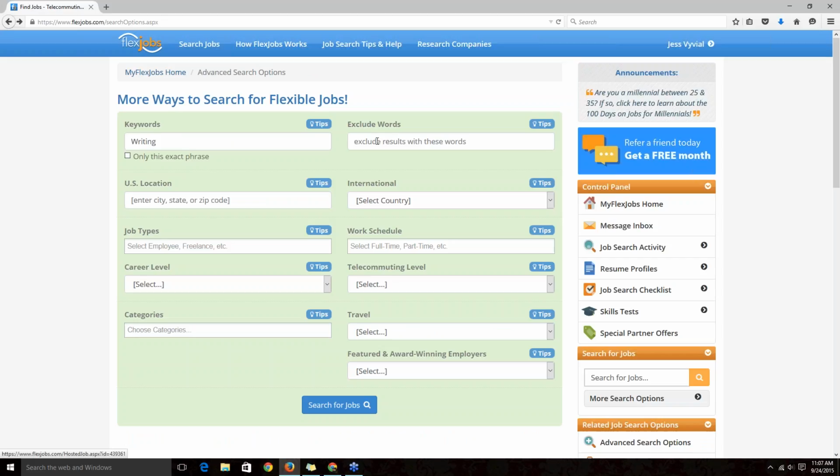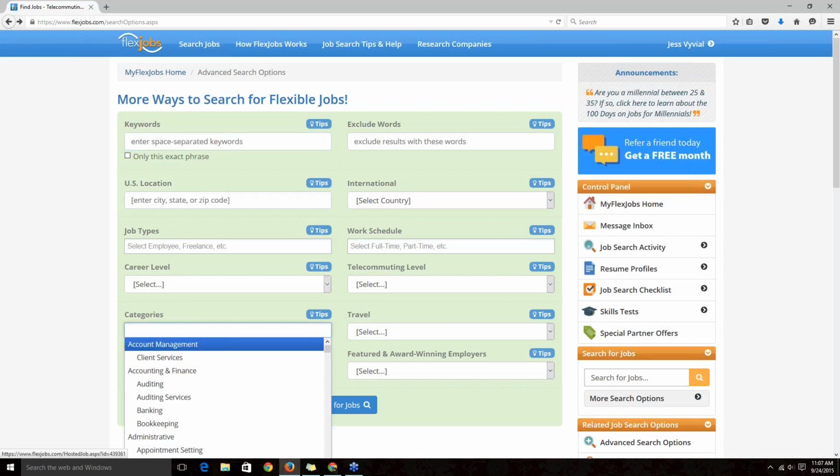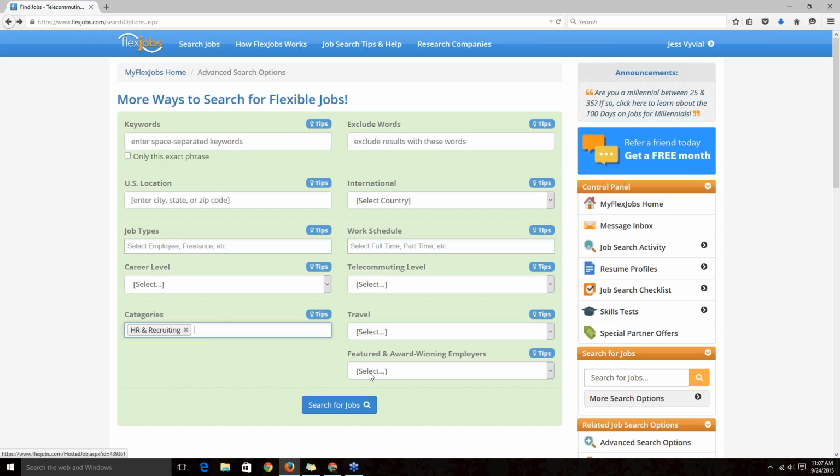Next field is our exclude keywords. So basically this is just going to rule out certain words. So for example, if you're looking within, let's say, the HR and recruiting category. So Jess, can I have you jump down to the HR and recruiting category for me really quick, please? Okay, so let's say you're looking at HR and recruiting, but you know, for example, that you do not want to conduct interviews. So you could type specifically in quotes, "conduct interviews," and run a search on that.